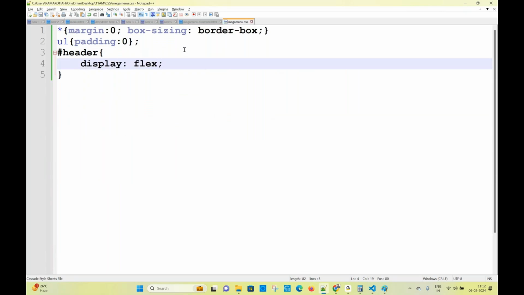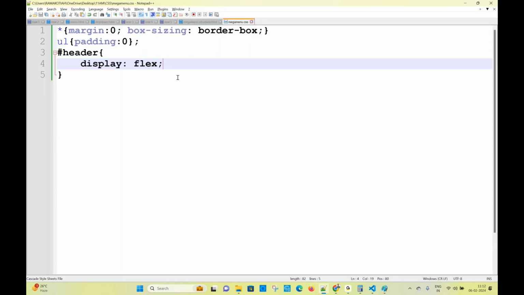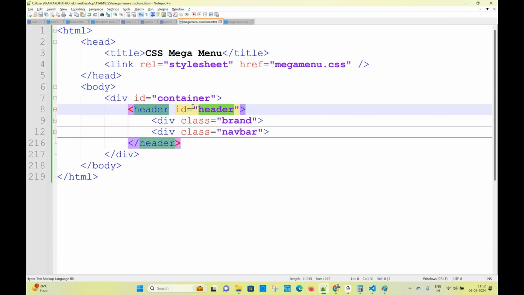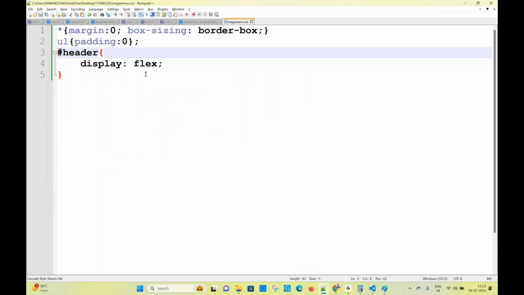Yeah, refresh the page. They're all side by side now. They coming side by side? No. Why they're not coming? Anything? I written ID header, correct? Anything wrong? Any spell mistakes? No spell mistakes, right? I written, but this is not working. Display flex. Any spell mistakes are there?